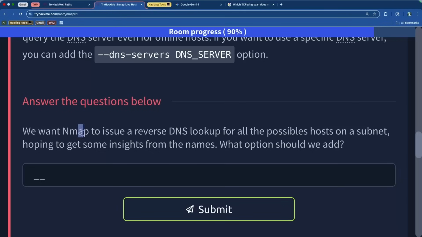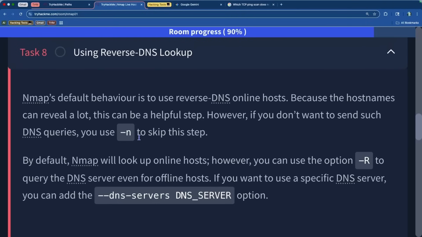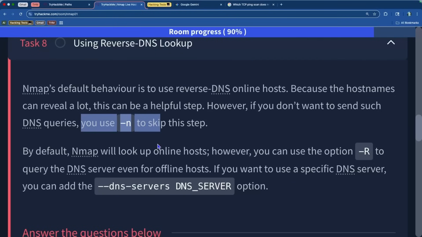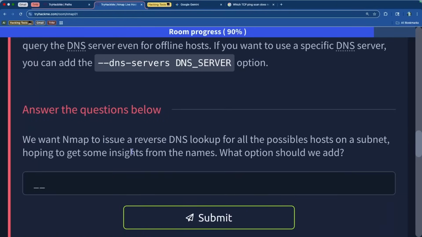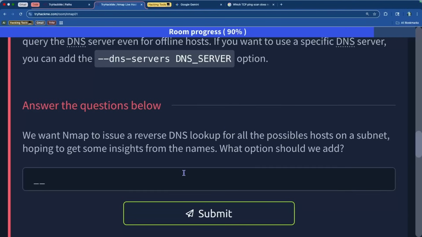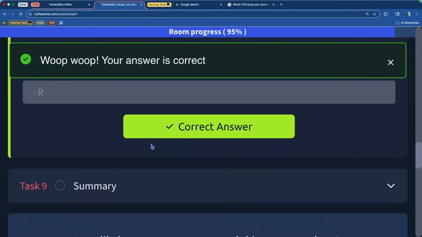So it says we want Nmap to issue a reverse DNS lookup for all the possible hosts on a subnet, hoping to get some insights from the names. What option should we add? So we want to issue a reverse DNS lookup. This can be helpful. However, if you don't want to send such DNS queries, you would use -n. So to query the DNS server for all the possible hosts on a subnet, let's try -R, and there it is. Okay, great. Cool, that's it.